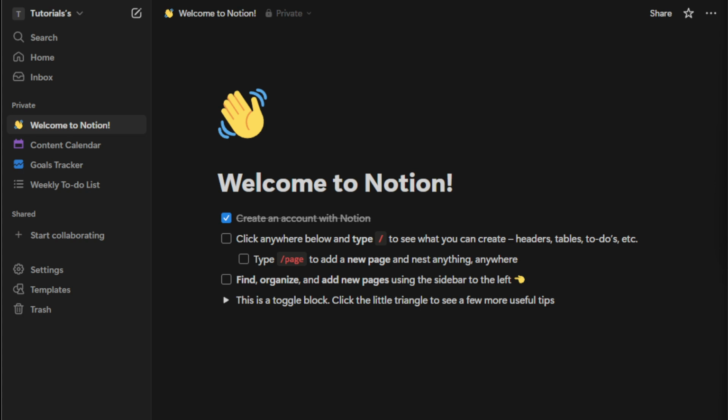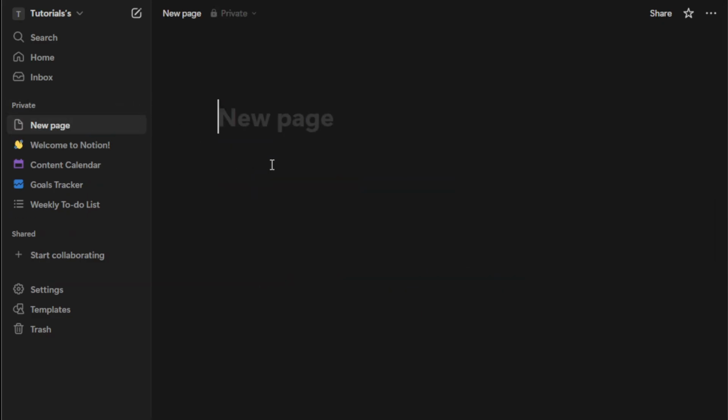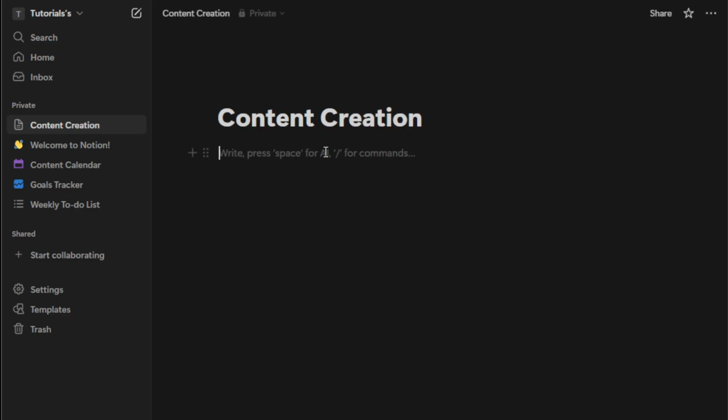Let's start by setting up a database dedicated to your content ideas. Think of this as your central hub, a place where you'll store all your inspirations, making it easy to organize your thoughts and ideas. To create this database, open Notion and select the option to create a new page, then choose the database layout that suits your style. I often recommend starting with a simple table. You can always change this later, but a table is a great way to visualize and sort information.